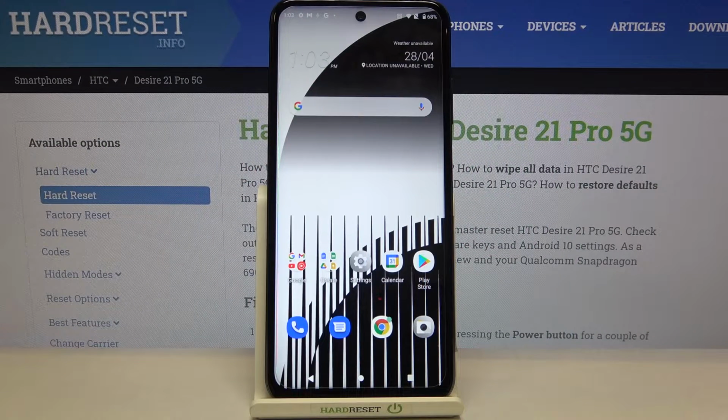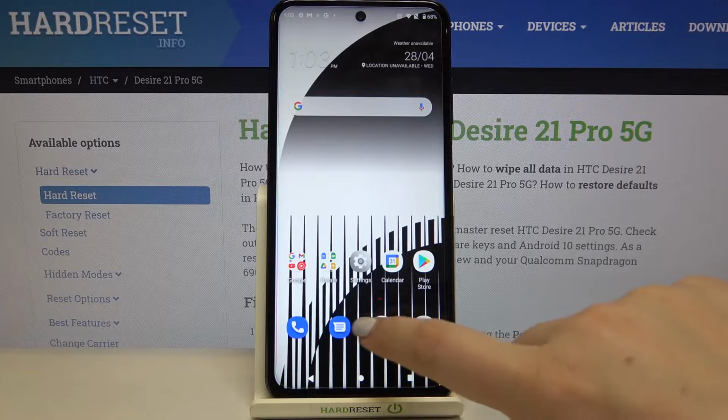Hi everyone, here we've got a HTC Desire 21 Pro, and let me share with you how to clear browsing data on this device. So firstly, let's open the browser.